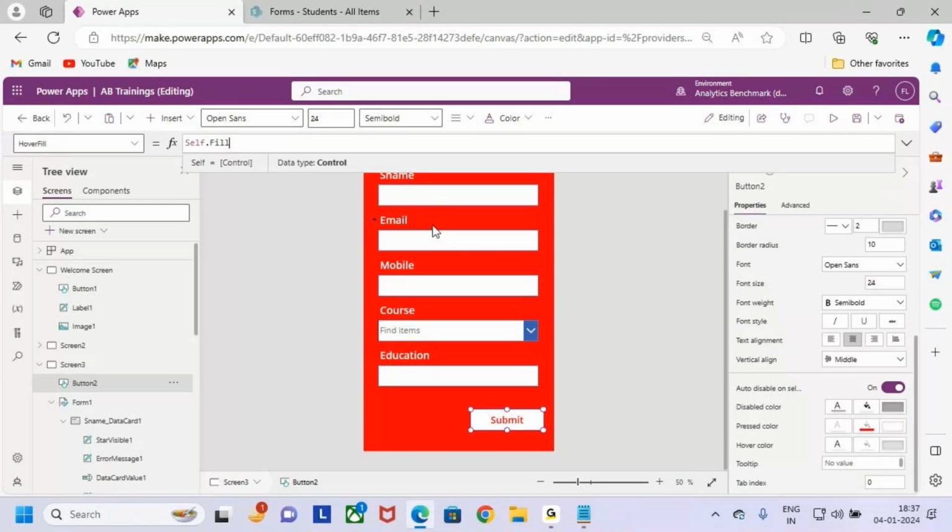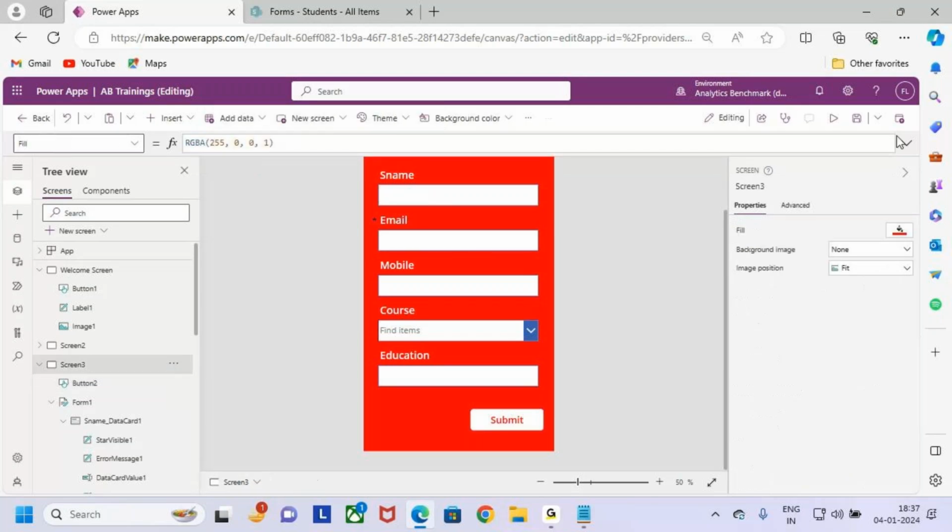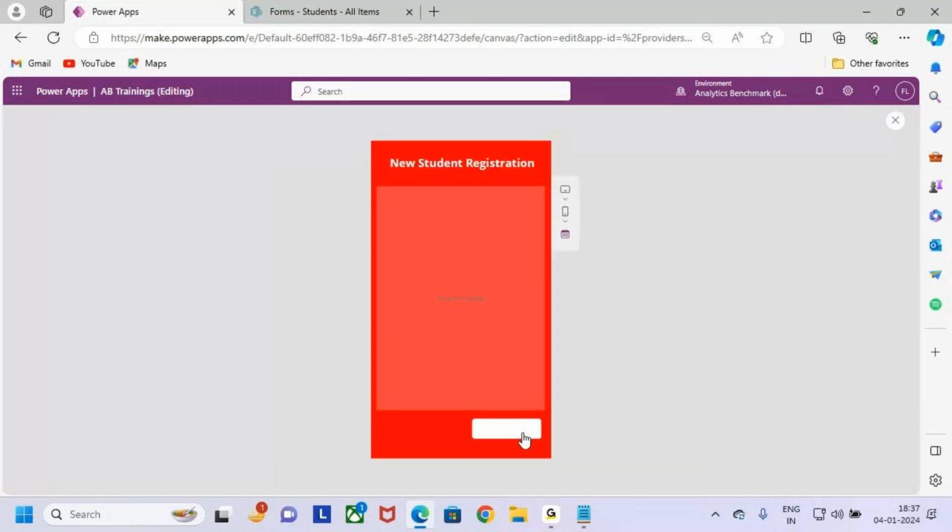So let me do one thing. Just copy it, go here and remove it, paste it here. Fine. Let me check it, guys. I'm just doing some formatting. Already I've shown you how to do this formatting. Hover color is changing to white hover color.